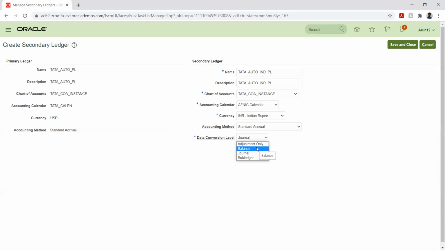In case of subledger, I can even drill down to the respective subledger like AP or AR, and I can see the relevant transactions there as well. But in case of journal entries, I cannot do that. I'll be able to do it only at the GL, but I cannot drill down to any subledger modules. In case of adjustment, I cannot do anything. Only the adjustment entries will be passed to the secondary ledger.